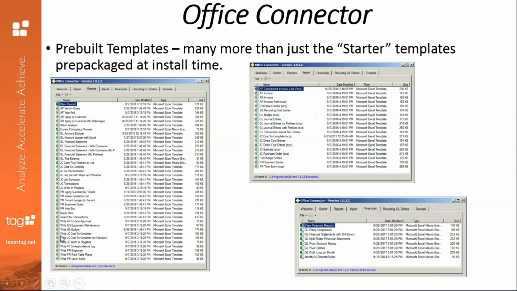Okay, next slide. So again, kind of on the pre-built templates line, on this reports tab, you'll notice there's a whole slew of them. There's the AR ones, AP, job cost, PM if you have property management. And then down below it has the write ones. You'll notice, for example, it says write GL budget or write JC work in process or progress, I mean. So those write ones are updating values in your database.